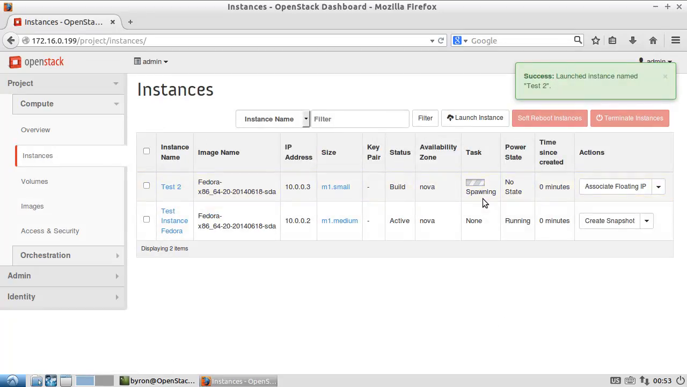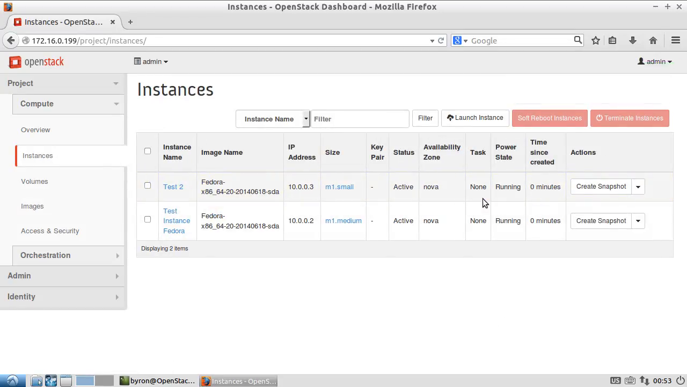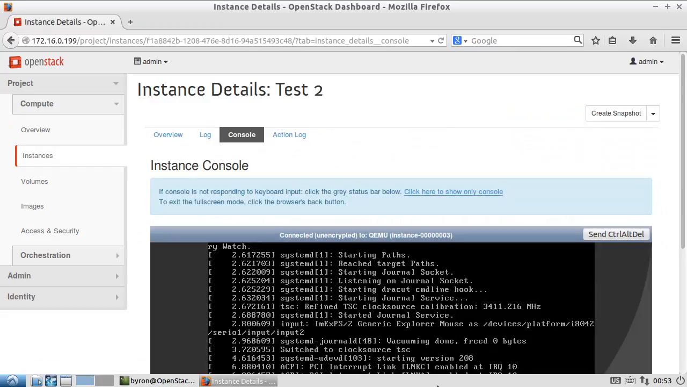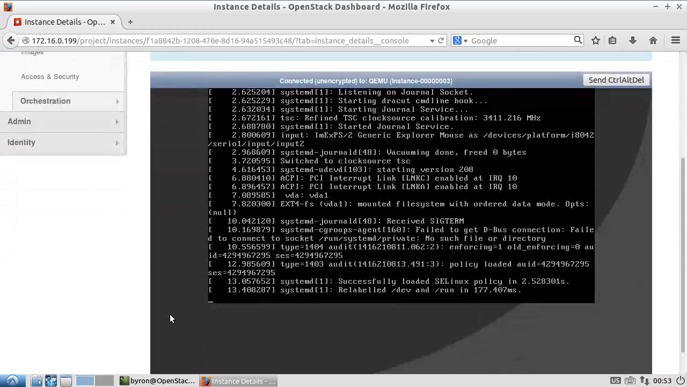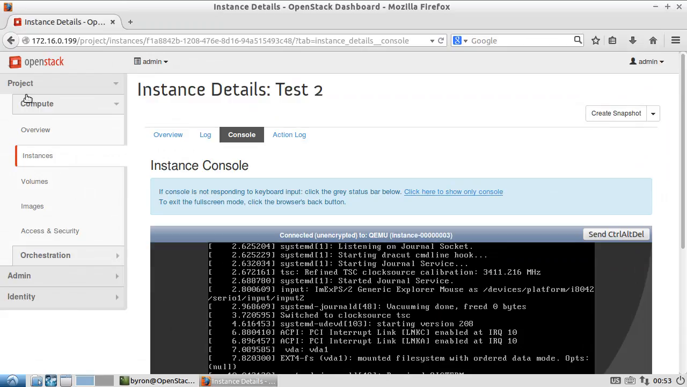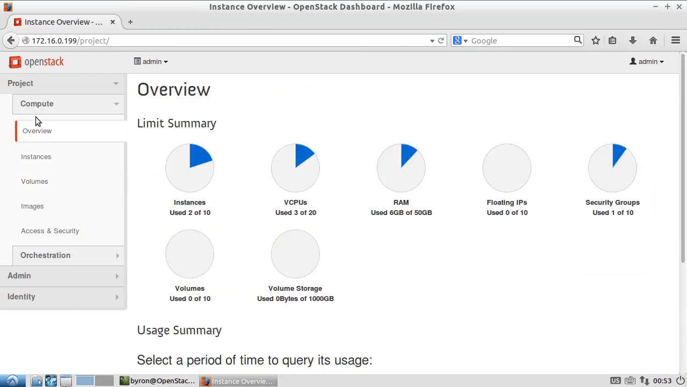Now we have two instances. One's being spawned. Now it's up and running. So this is the difference. We've had one image and we used it to create two different instances, which are independent and not related to each other directly. They can have different configurations, different logins, those kinds of things. And they run independently of each other from the same initial image.